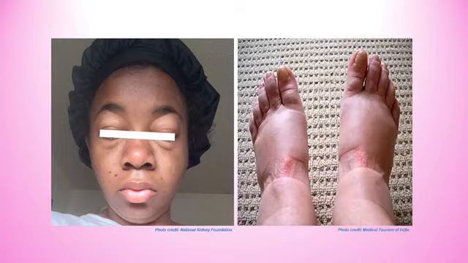In this slide, we see a patient with chronic kidney disease with fluid retention presenting with puffy face and periorbital edema. In this slide, you see another patient with bilateral pedal edema.